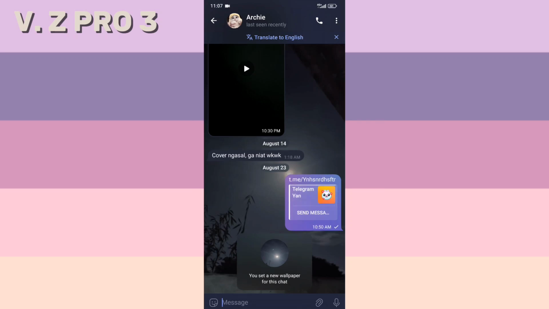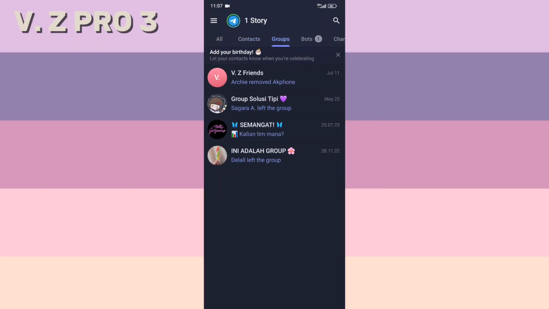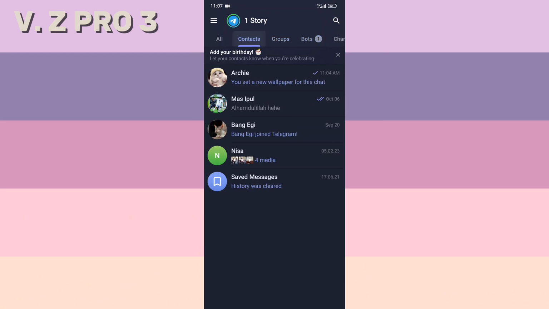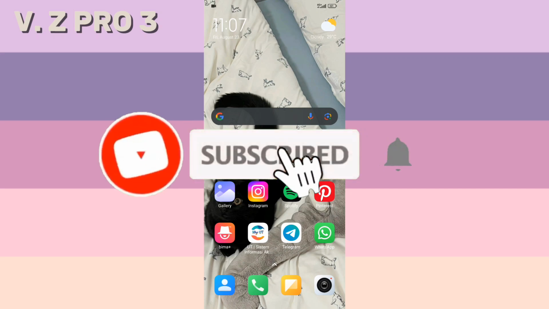And the contact that you just changed the wallpaper, it doesn't affect this contact because we changed it personal. So you can custom your individual room chat with your contact. So that is how to change wallpaper chat on Telegram.